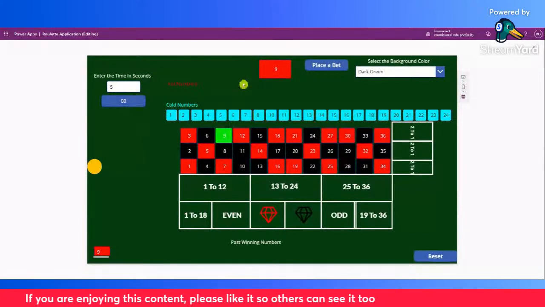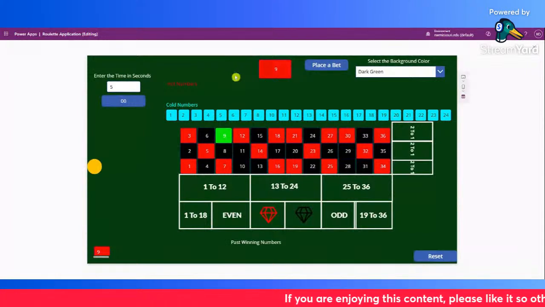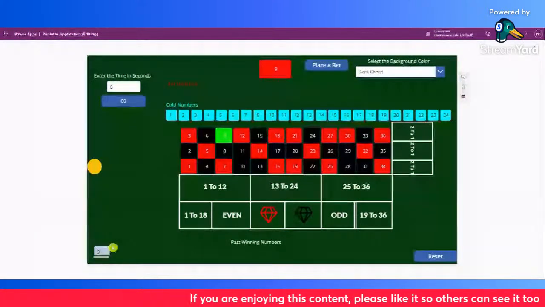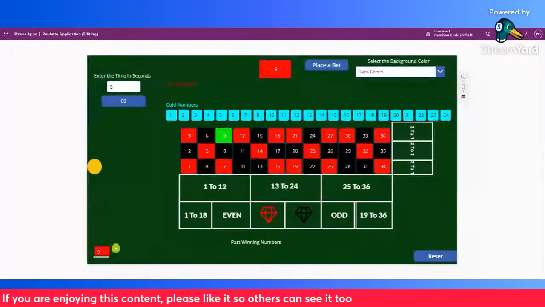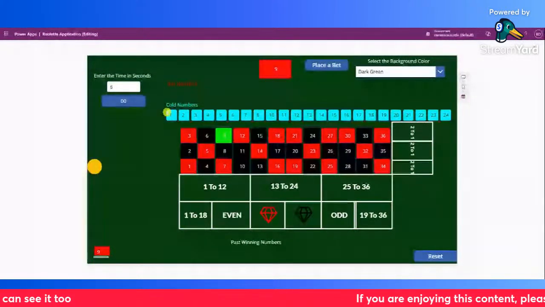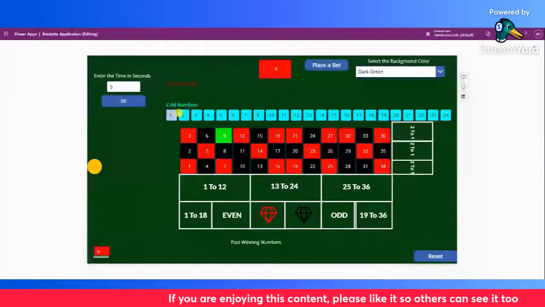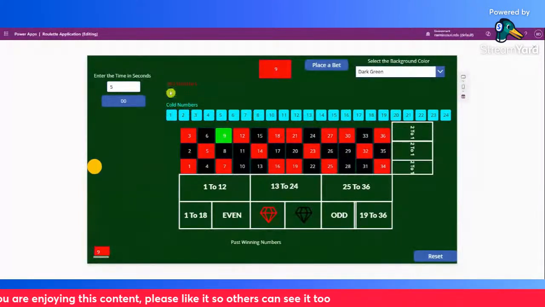So 9 is red on the roulette table. The winning number will always appear green. So here's 9 in green. And then all the numbers that will be winning numbers will appear here at the bottom. Then we have our code number. So 9 was a winning number, so it's not going to be a code number. Now, if 9 shows up again, it's going to show up in the hot number section.